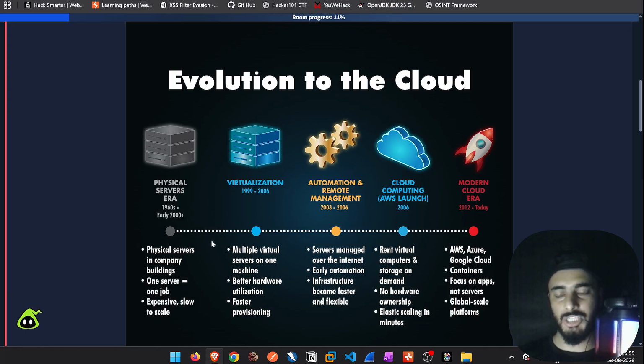These are the physical machines racked up inside a separate room where all the servers are running, and what it says is physical servers in company buildings. One server is equal to one job, expensive and slow to scale. So imagine if you have one server and that server is only completing one task, how tedious it will be to manage this massive amount of servers.